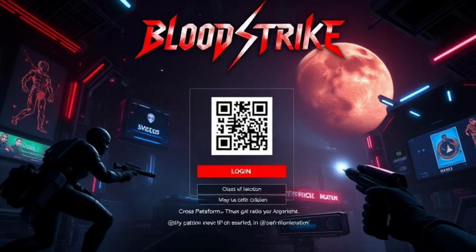Next step is to generate a QR code on your PC. So download and open Bloodstrike on your PC, and on the login screen, just select the QR code login option, and a scannable QR code will appear on your PC screen. The PC version is free on the official Bloodstrike website.